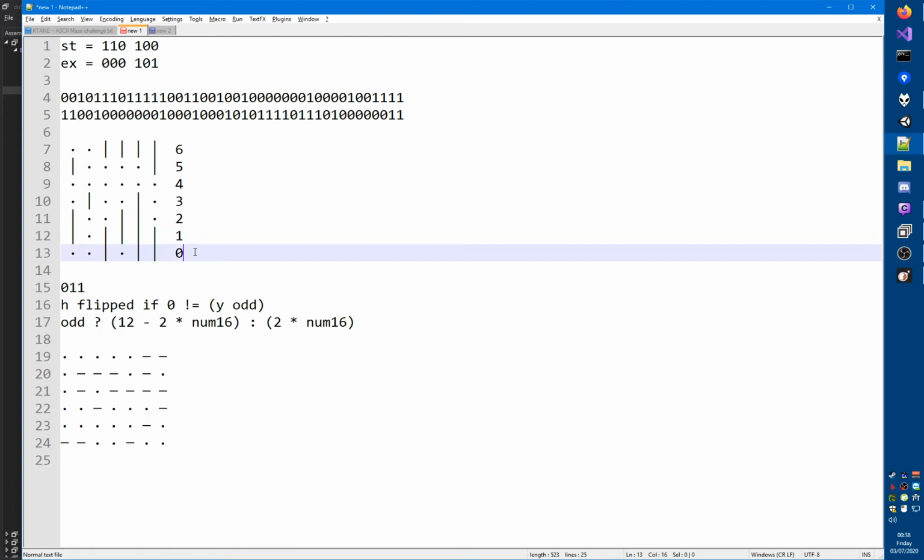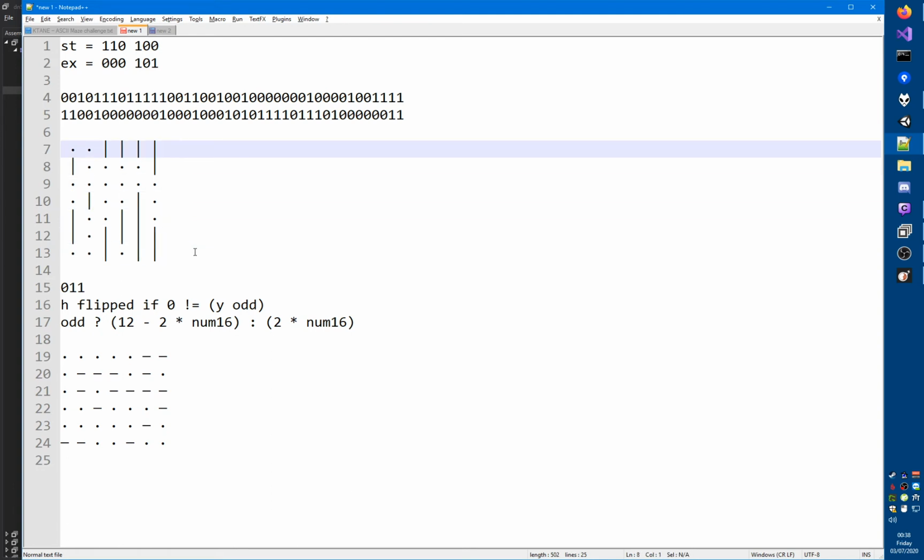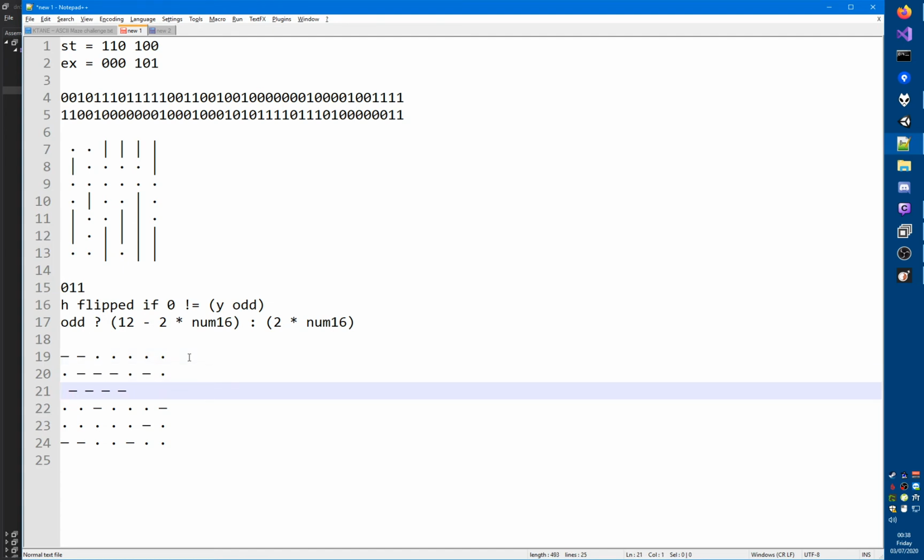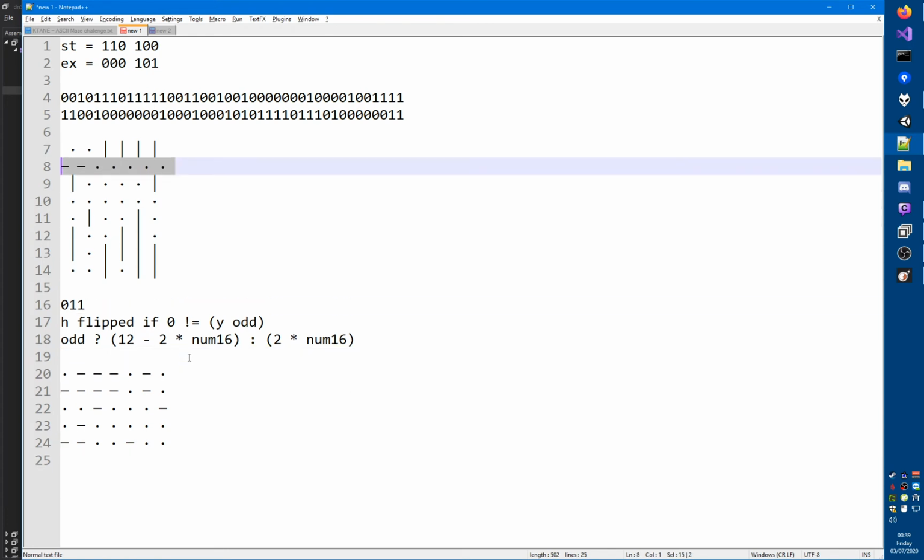6, 5, 4, 3, 2, 1, and 0. Right, and now, instead of doing the odd numbered ones, which would be this one and this one, I need to do the even numbered ones because I did do the flipping. Okay, so that means that these go here, that goes here, and then here, we can just move that to here. And that should be correct now.